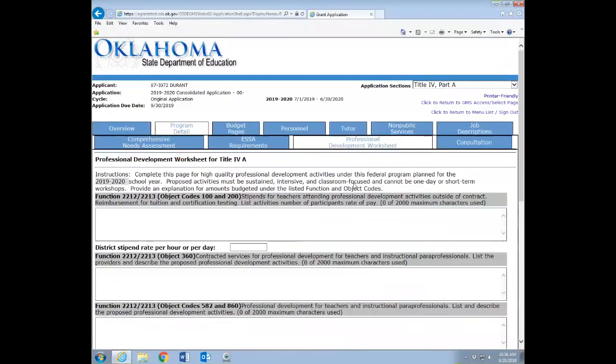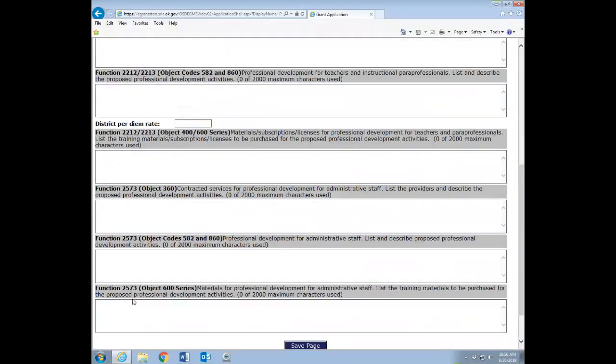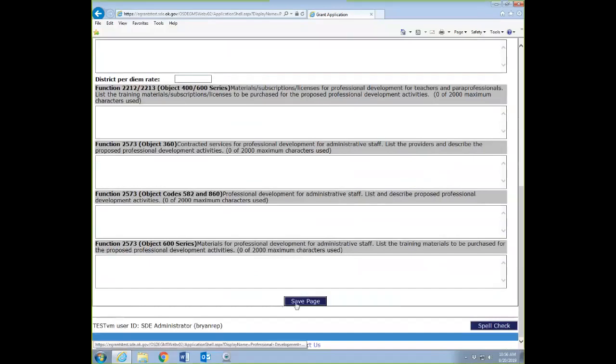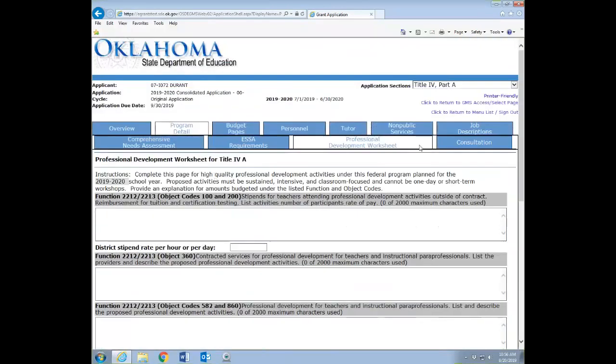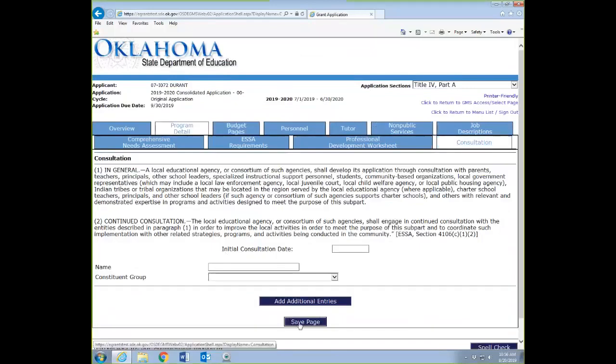So if I had checked some professional development in any of the areas, I would fill this out and save the page. And then I've already talked about the consultation page. Once you fill that out, save the page. And then we move on.